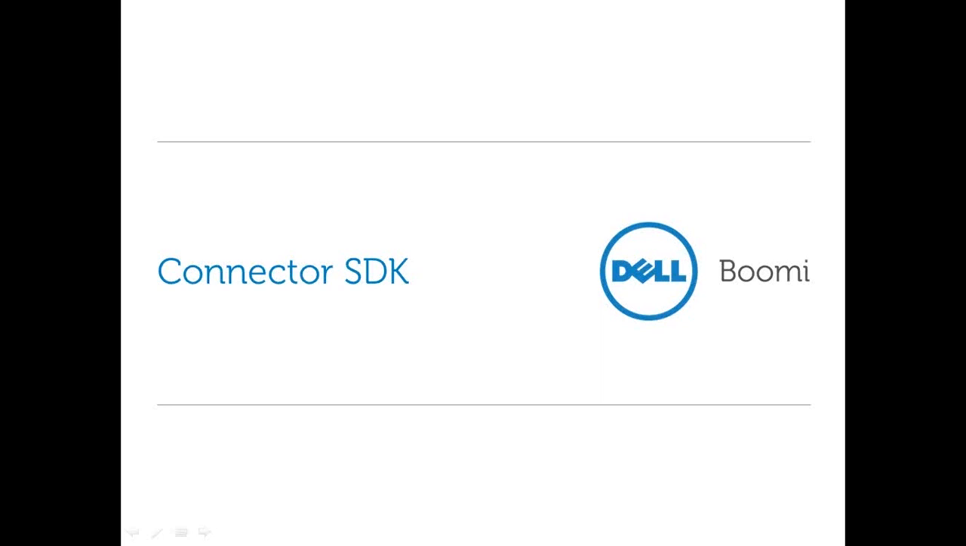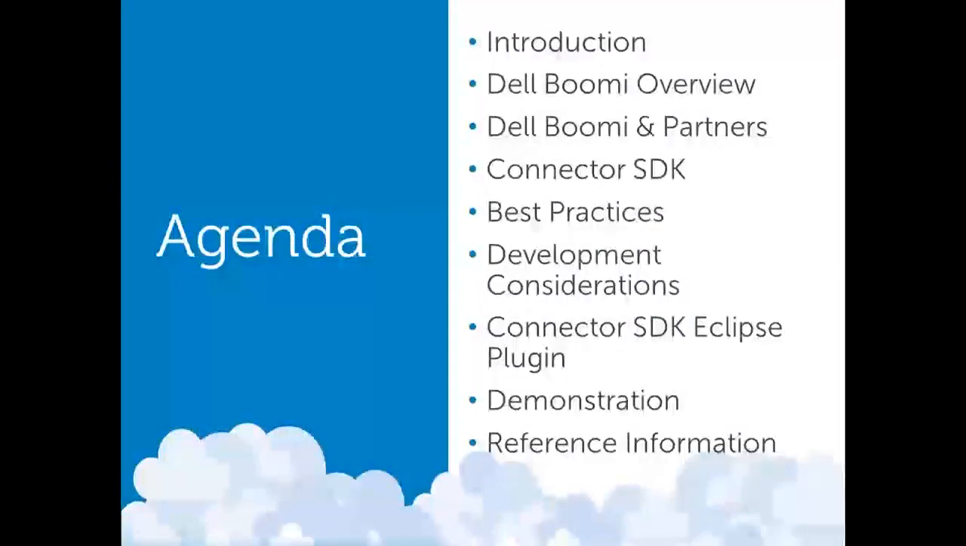So before we get started, let's take a moment to review the agenda for today's presentation. Today, we're going to kick off with some quick introductions, followed by a quick overview of Dell Boomi. At this point in time, a lot of Dell Boomi partners use the SDK, so we want to take a moment to talk about our relationship with partners and how we support them as they create connectors. Once the stage is set, we will move on to discuss what our Connector SDK is and what you can do with it. And this will take us into some of our connector development and best practices.